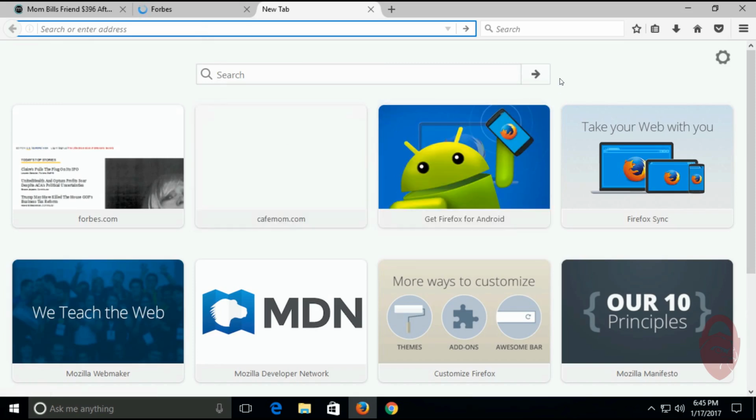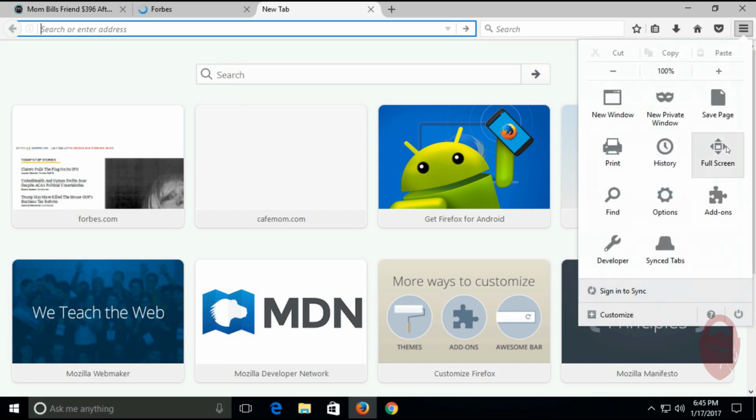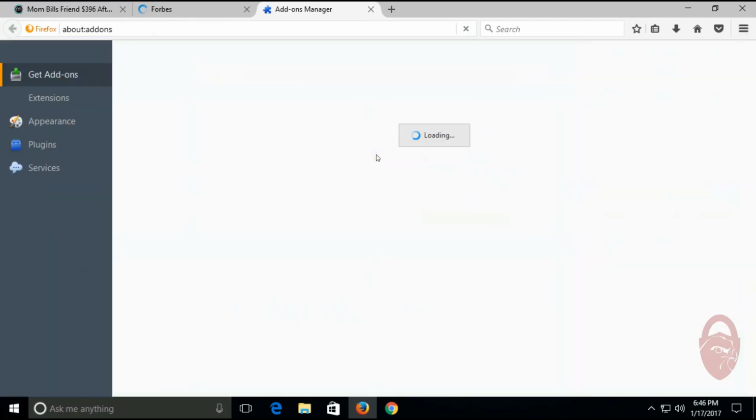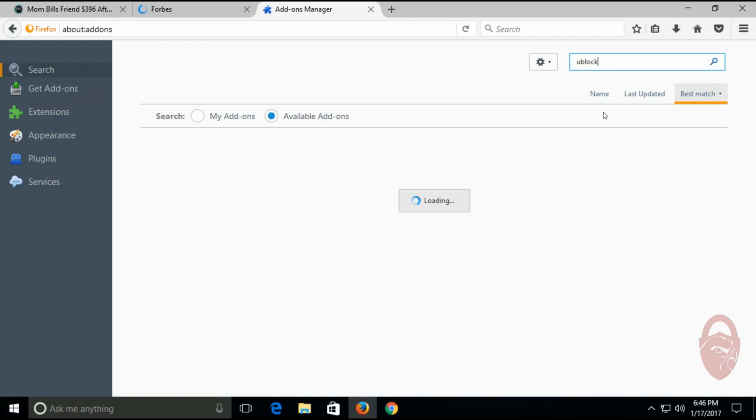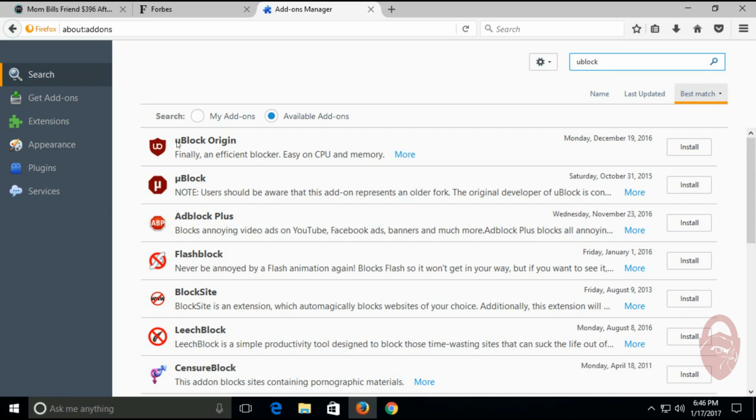So to install uBlock Origin, it's very simple. In Firefox, you're just going to go to this menu here, go to Add-ons, go to extensions, and you want to type in uBlock, all one word. Give it a couple seconds here. All right, now you want to use uBlock Origin. You don't want to use uBlock. There was a fork in the project, and uBlock Origin, from what I understand, is the one that's most current. Yes, so you want the one that's been updated most recently.